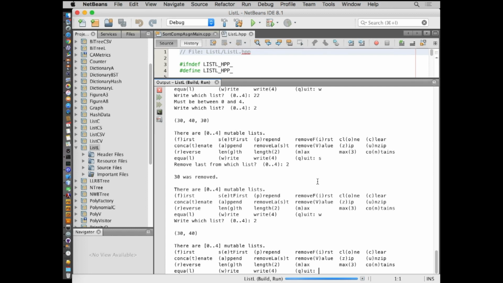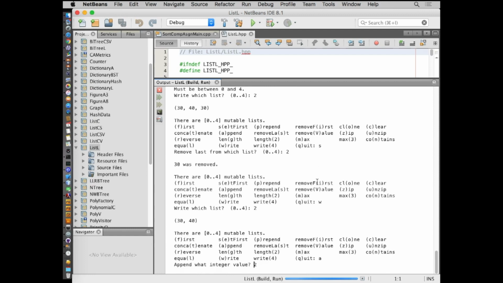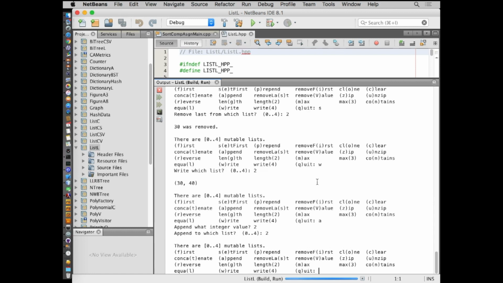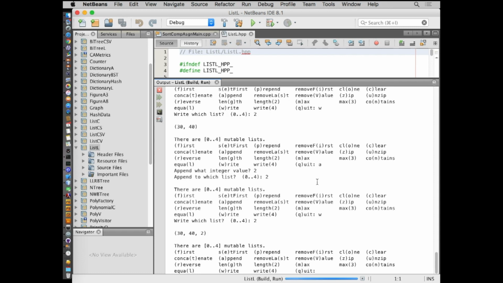Now let's take a look. Let's add one more. 30, 40. Let's do an append to list 2. Oh, append integer value 2 to list 2. Okay, so now if we write list 2, there's 30, 40, 2.